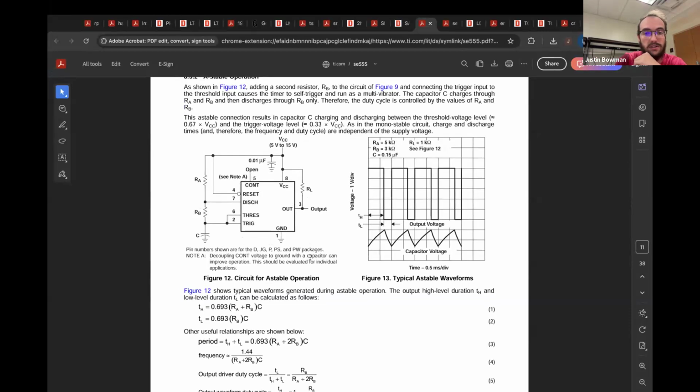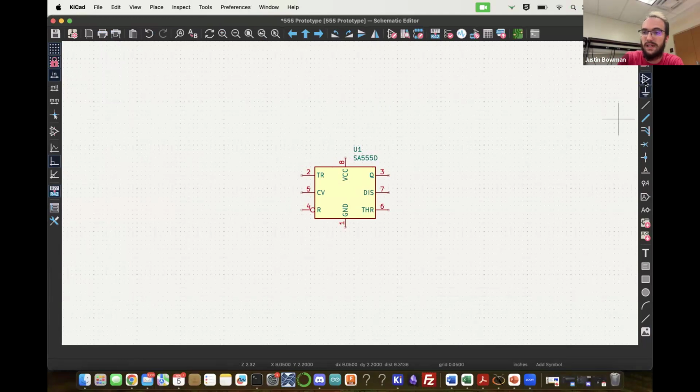Note A says to include a decoupling capacitor attached to our control. Oh, right, CV, that's the control. But attach to control and lead that to ground. And then we also have a third capacitor attached to our voltage input. So we'll put down 2 resistors and 3 capacitors.